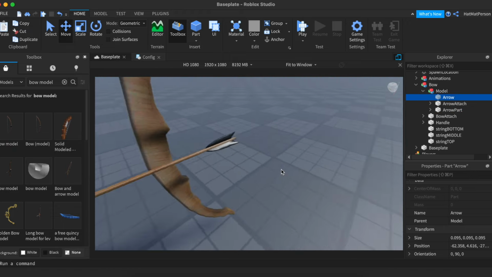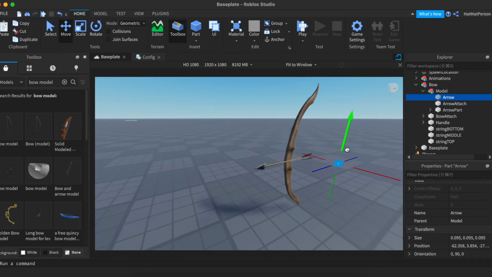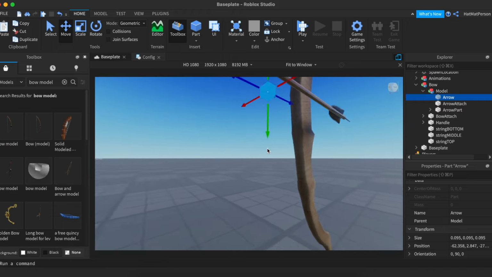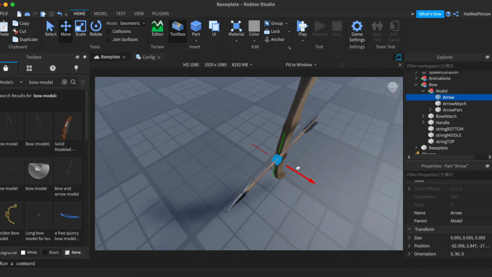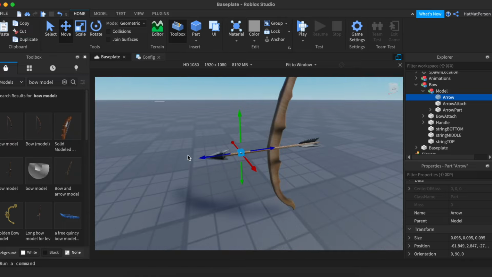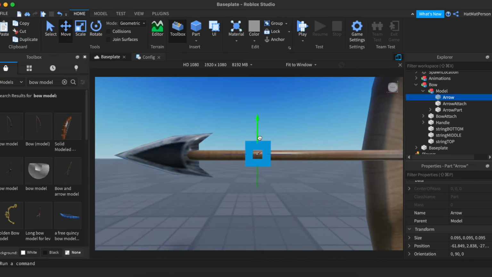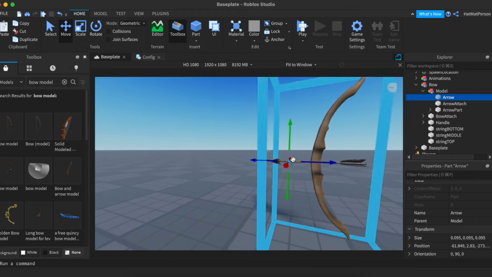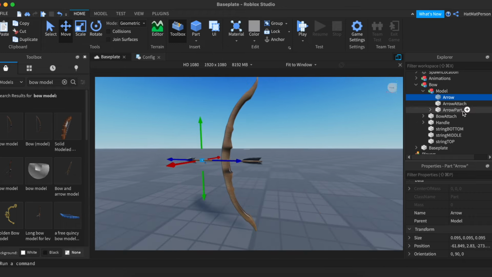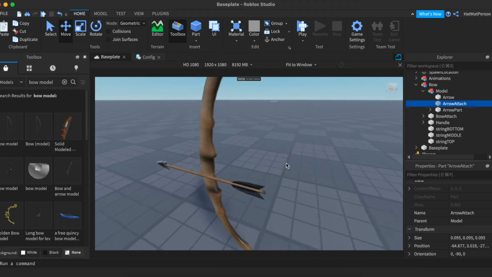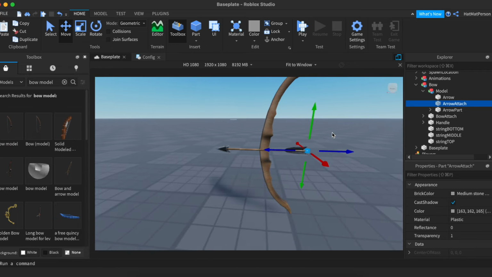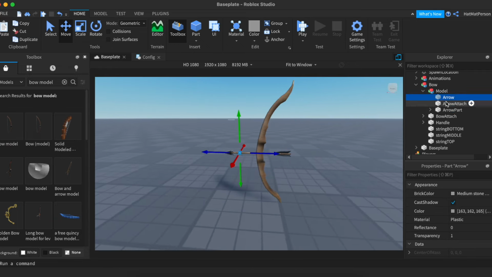So then what we're going to do is, let's go ahead and move the arrow and the arrow attach. So the arrow should be at around the front of the arrow. So not exactly at the front, but like a little bit behind the arrow head. So right about here, like behind the arrow head. This is essentially how far the arrow will pierce into an object. Then we have the arrow attached. That should be at the very back of the arrow. And there we go, so we have this all set up.